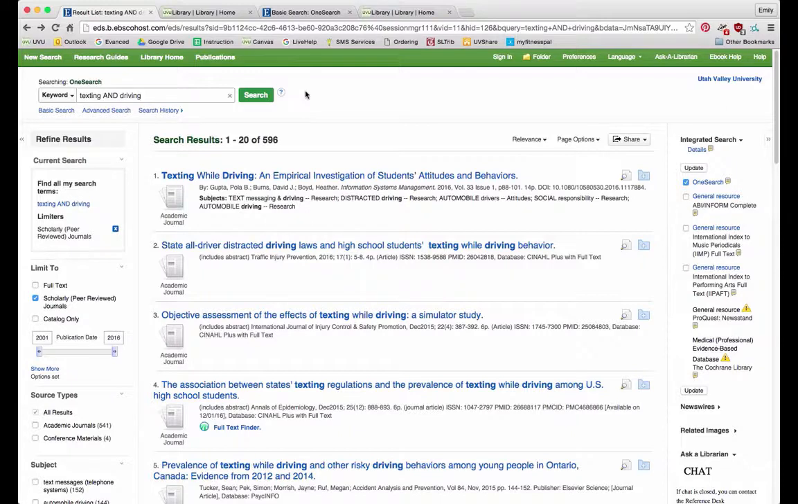But there are some steps you can take to locate the articles that you would like to read. Sometimes if you find an article that doesn't have a PDF, you might be tempted to just choose something else. But just remember, there's always a way for the library to get the articles for you. It just might take a little bit longer. So that's what we'll be going over in this video, how to get the full text if it's not available right away.